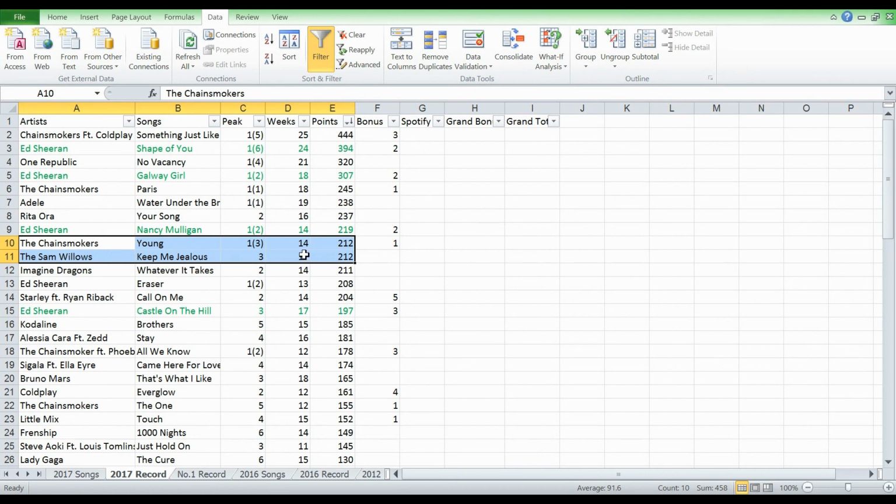So I want to consider that if two songs have the same number of points, the number of weeks takes the next priority, which means that if a song is in the chart for more weeks than the other, it will be ranked higher. So I want to do a priority sorting. So how do I go about doing that?